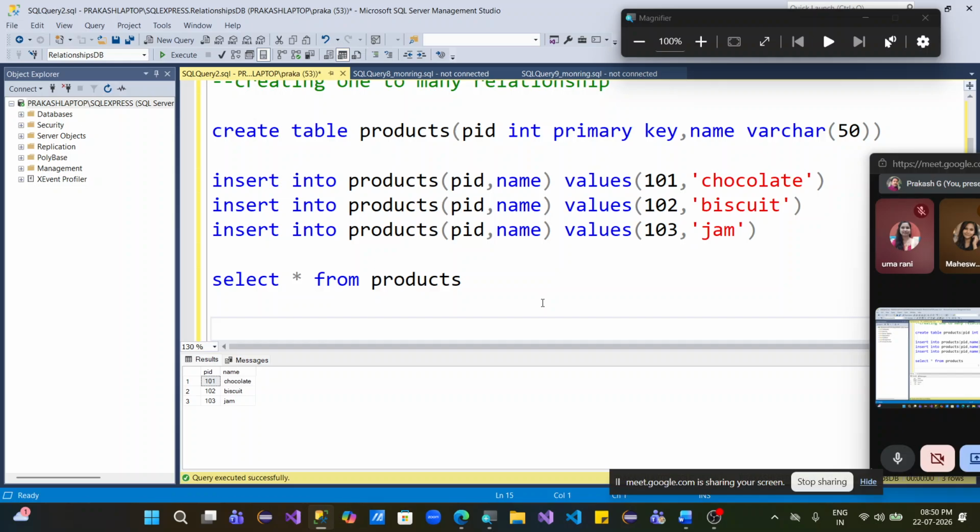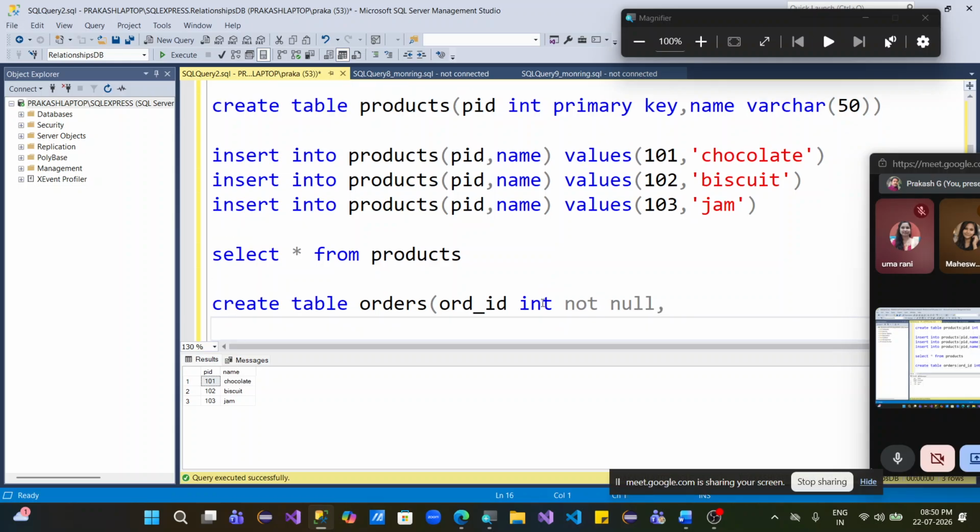For that we are creating another table. Create table orders. Order id, ord underscore id, like this I'm creating order id integer, not null. Why am I giving not null? Because the id can be repeated, can be duplicate, but should not be empty. So I cannot give any product to any customer without order id. Order id should be there. That is why it is set to not null, but can be duplicate. Why can it be duplicate?